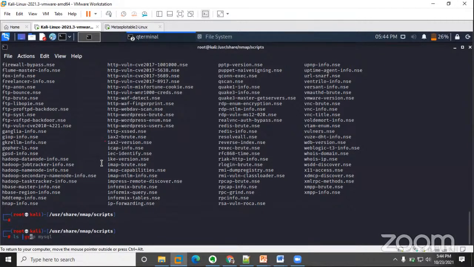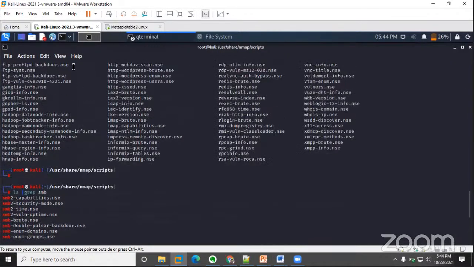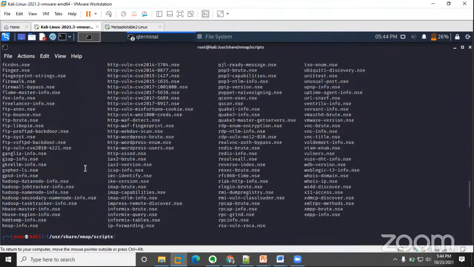So I'll do grep. Grep is another command that will help you. It's like filtering. You are filtering through a list of items to say, okay, just give me only this specific item. Just like searching, you are searching and filtering for a specific string. So I'm just going to say SMB. So if I do SMB now, you can see that these are all the scripts, but now I'm only seeing SMB scripts. Can you guys see?